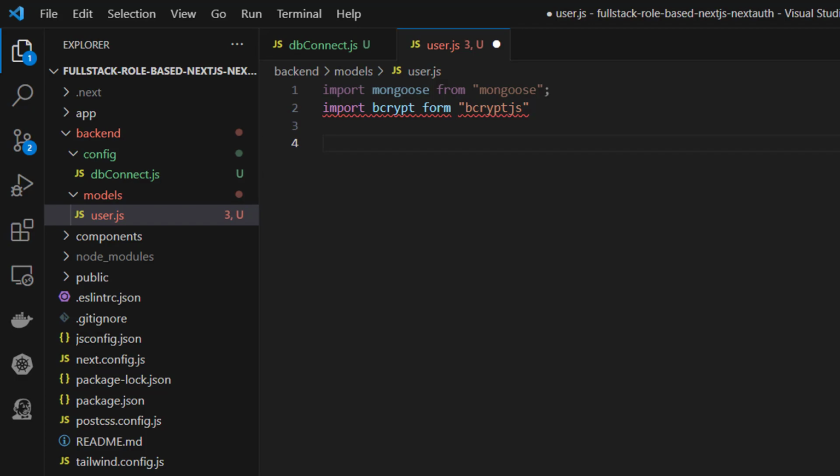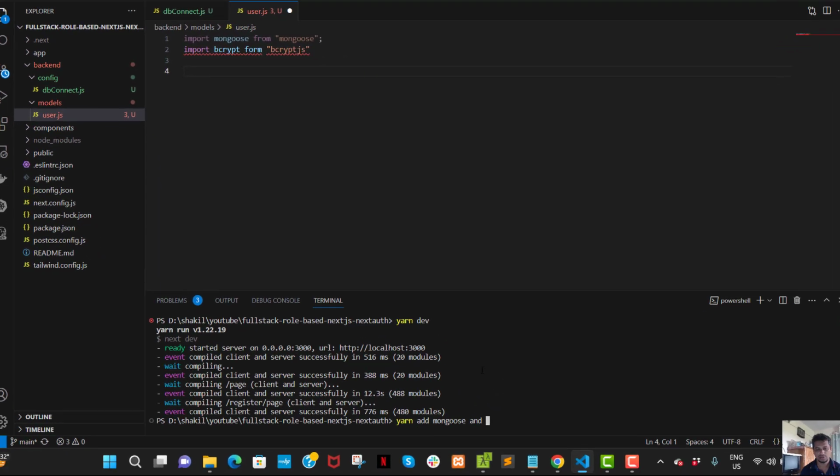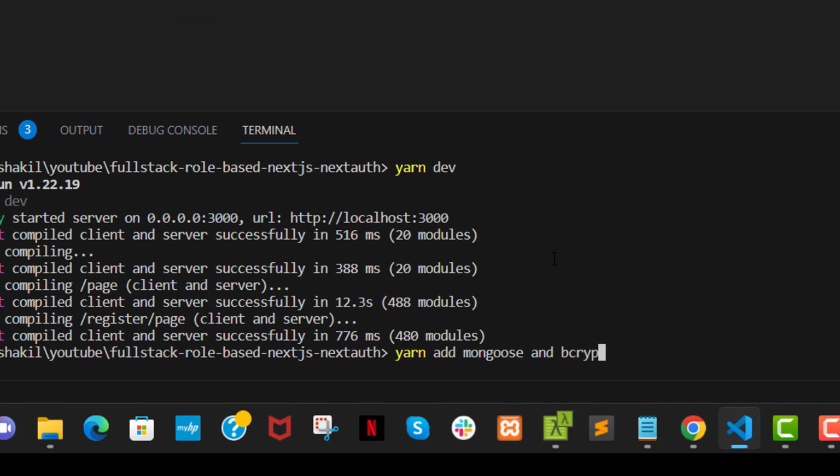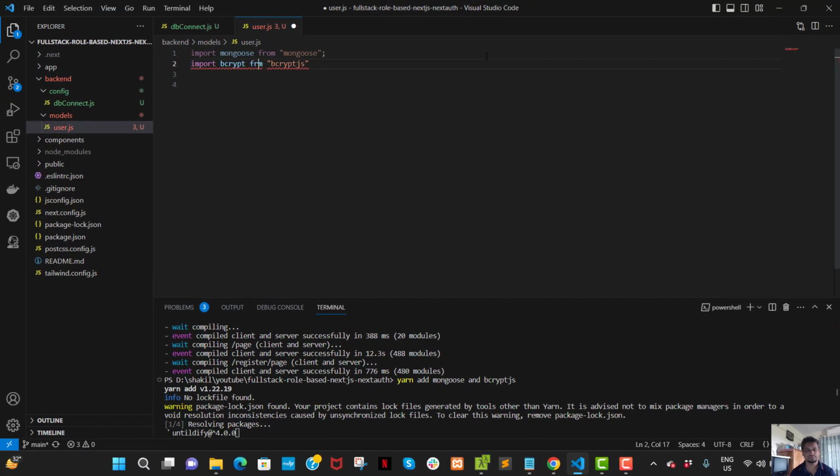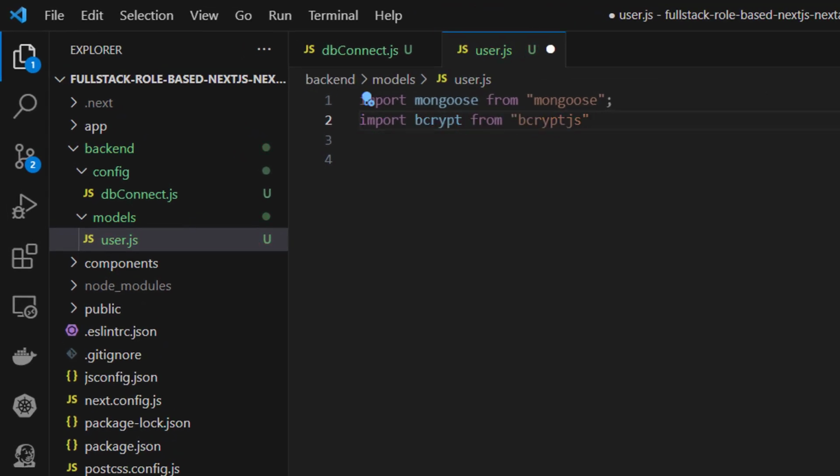So yarn add mongoose and bcrypt.js. Spelling should be correct. There is a spelling mistake, it should be from bcrypt.js.